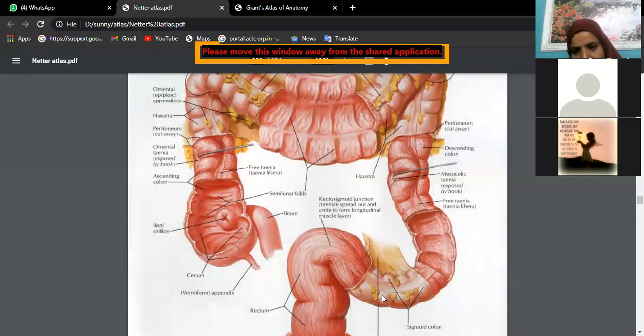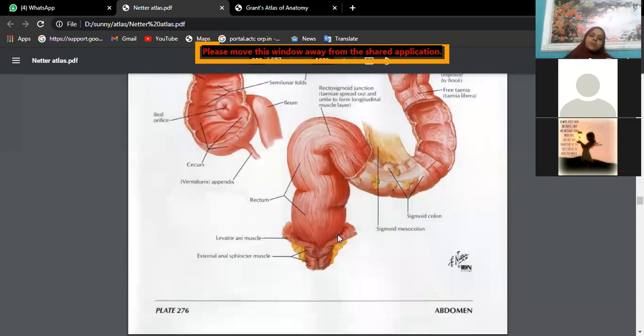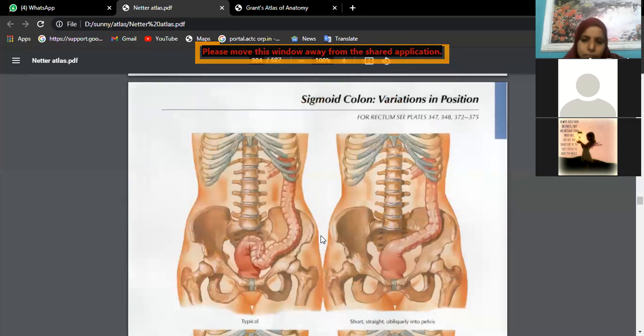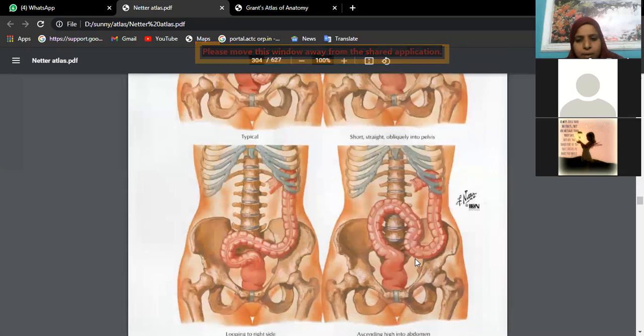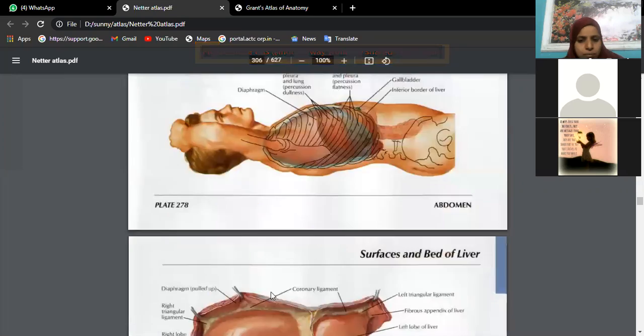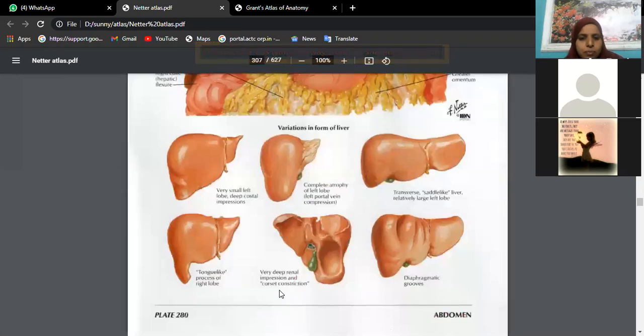These yellow structures are appendices epiploicae, fat-loaded appendages. Yes, understood? Descending colon, sigmoid colon, rectum, anal canal, beta. Again, it is shown. So we'll see.